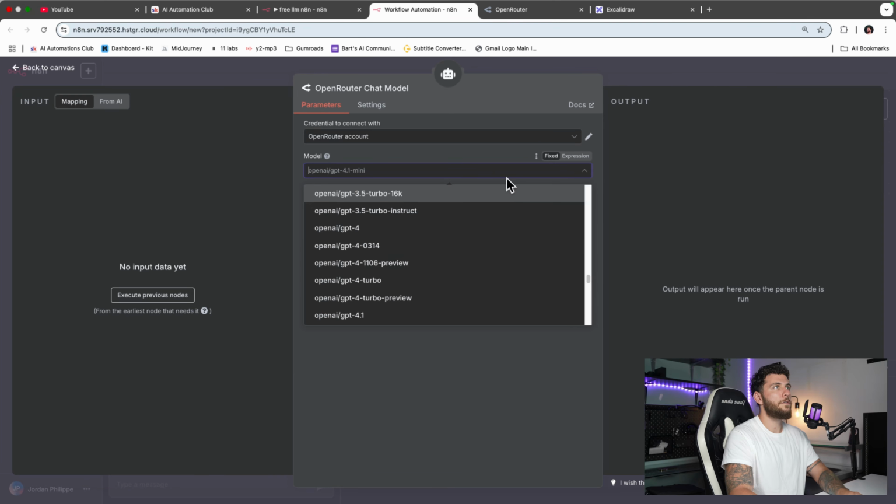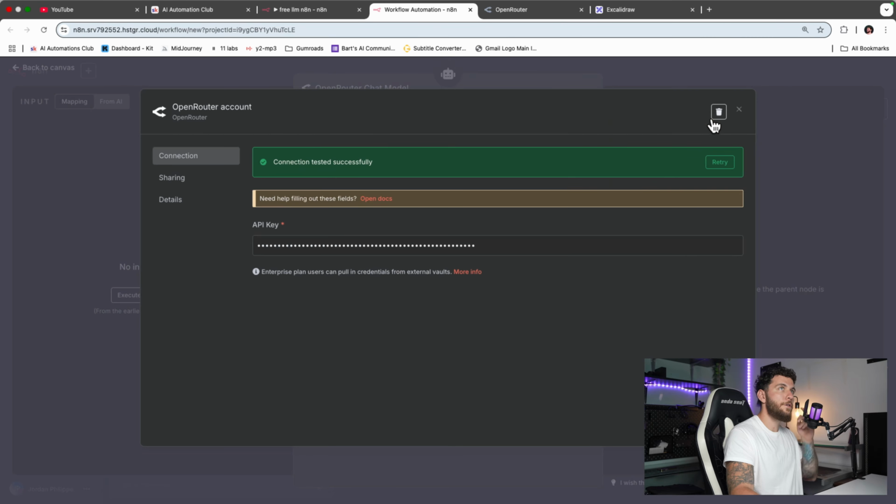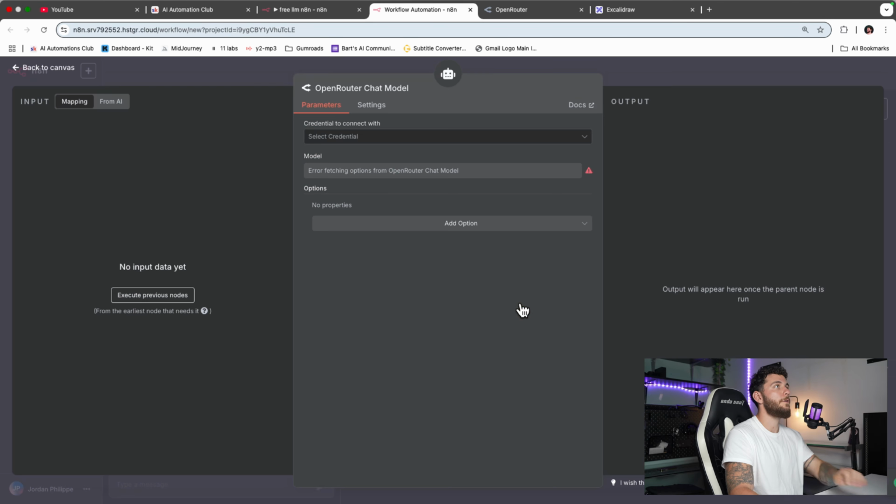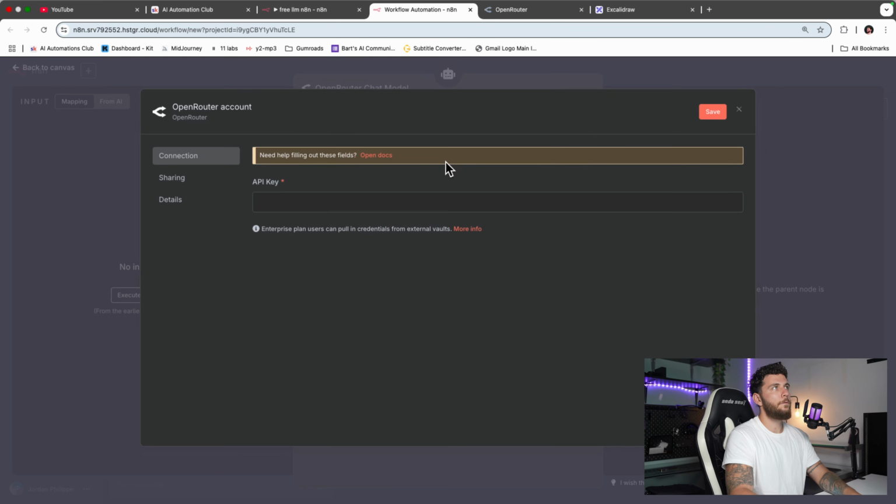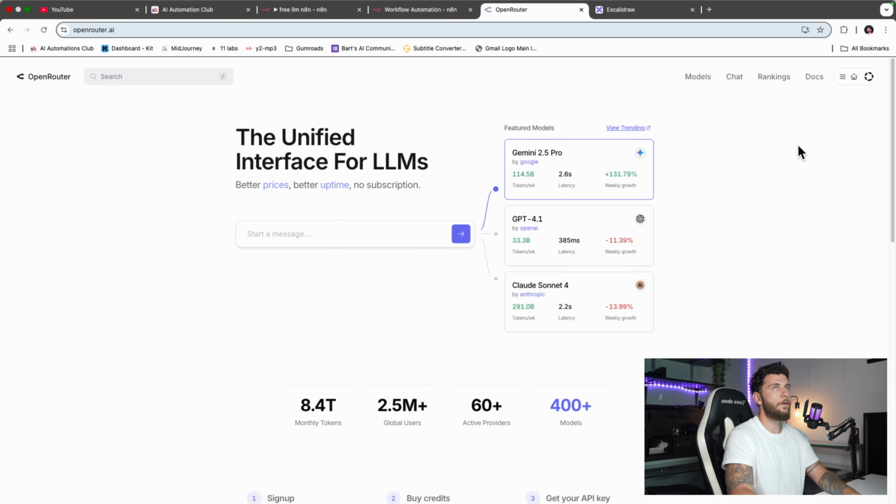And you'll see I have access to all of these, but let's start from scratch here and get ourselves a new key. So you're going to need to select a new credential. We're going to go create new credential, and we need an API key. So we're going to head on over to OpenRouter, and this is where we can check some of the models that we can use, and we can also give ourselves an API key to use some of these models.